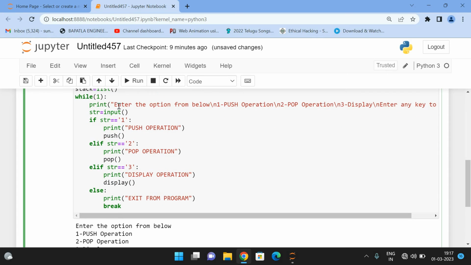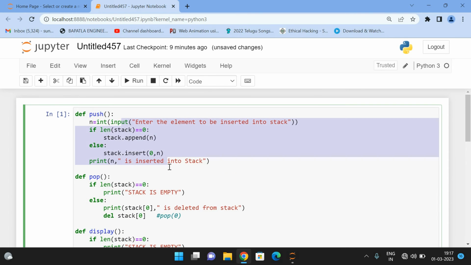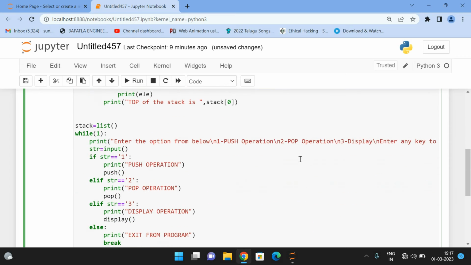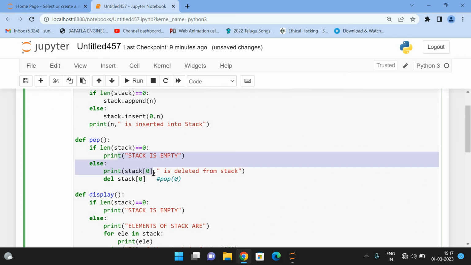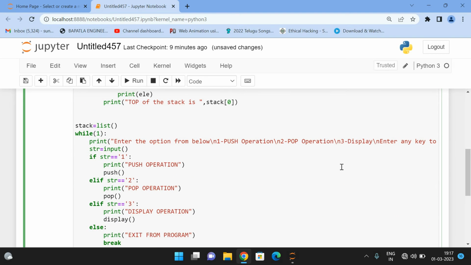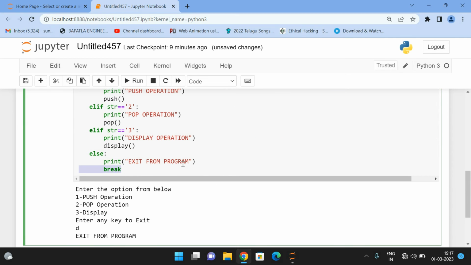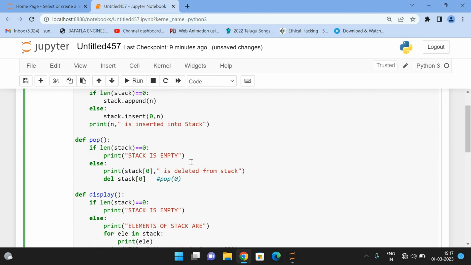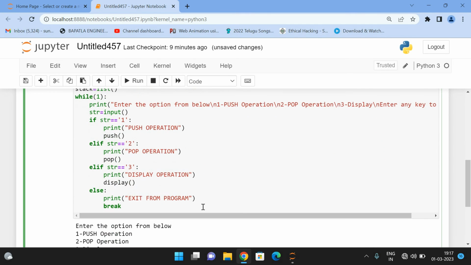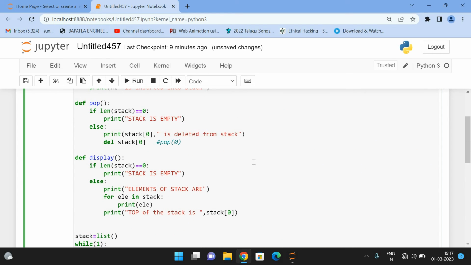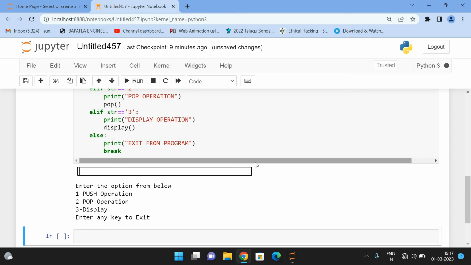First it will display all the options. If the user enters 1, it will go with the push operation, the insertion. If the user enters 2, the pop operation will be executed. If the user enters 3, the display function is executed. And for any other number other than 1, 2, 3, it will break the loop and come out of the loop. Okay, execute. You can observe the complete menu, the operations.